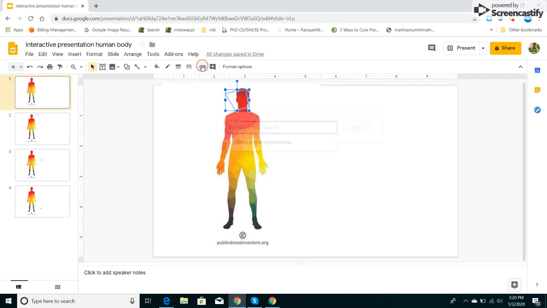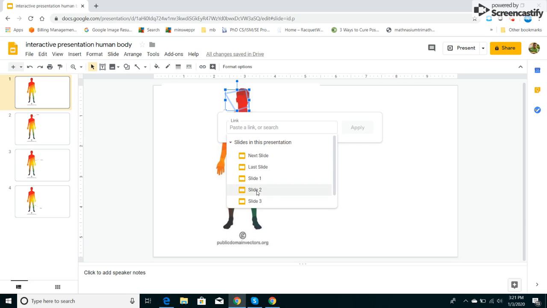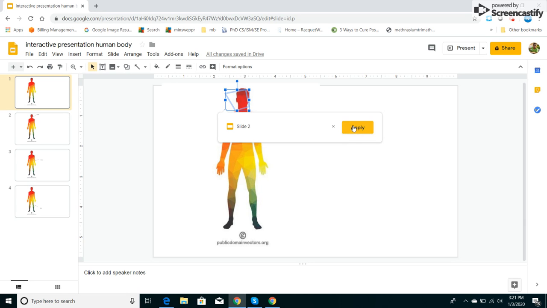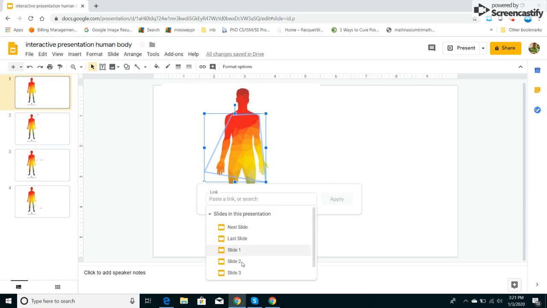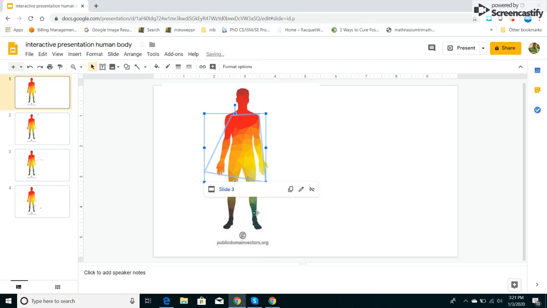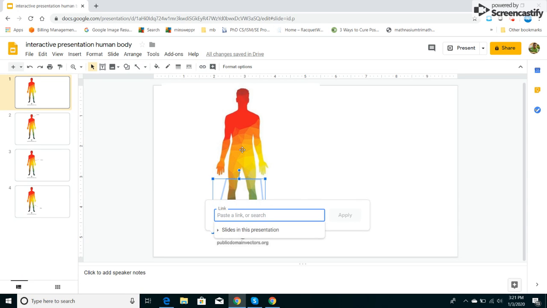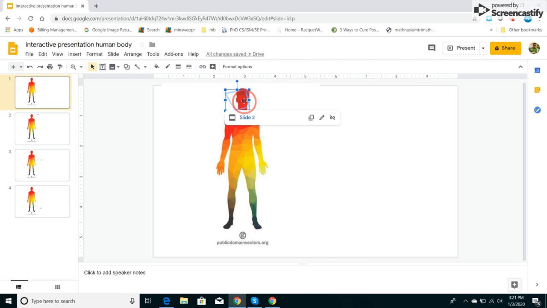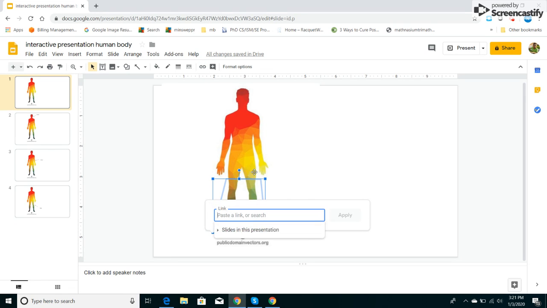So we're gonna go here, slides in this presentation, to link this to slide 2, the head. Link this to the, yeah. You see where I'm going with this, right? You don't? Yes, you do. Yeah. So this slide contains the head. This slide contains the torso. This slide contains the legs. Oh, I forgot to link it.